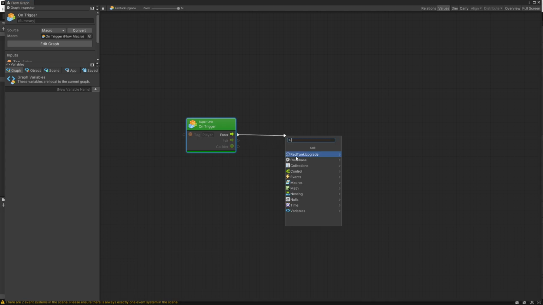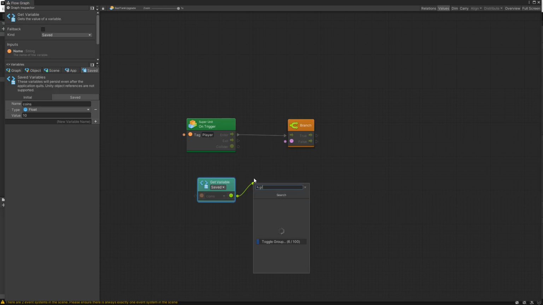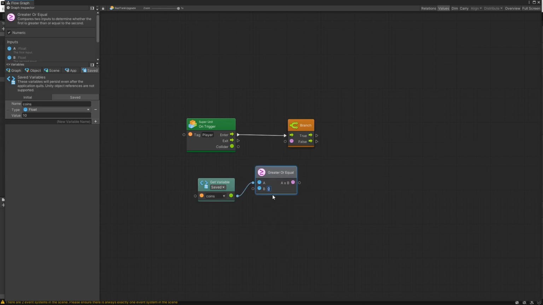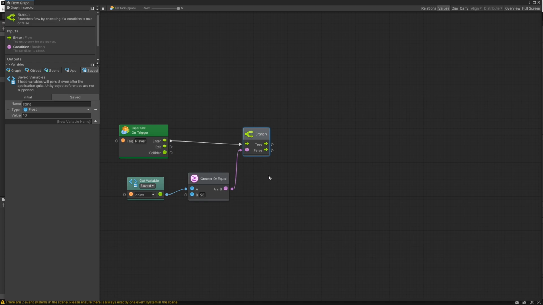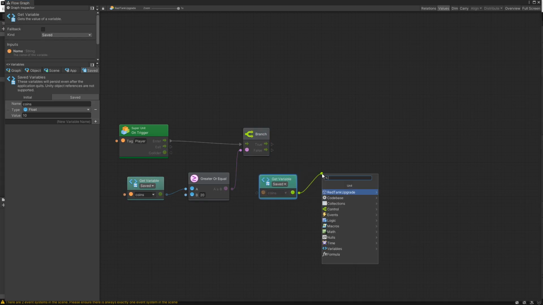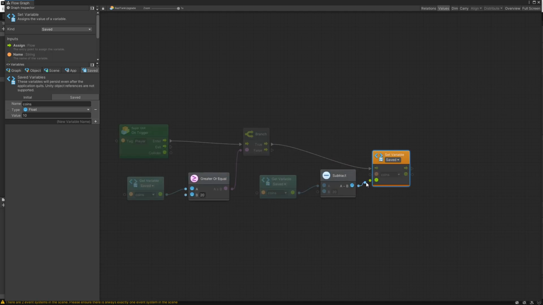So on trigger enter, what I want to do is check if I have enough coins collected to purchase this upgrade. And currently I'm storing the coins as a saved variable, so we can use that and check if it's greater or equal to the price of our tank, which is 20, connected to the branch. If it is greater, that means we can successfully purchase this tank. And to purchase it, you can just get the coins, subtract, I'll use the scalar, and we're subtracting 20. After we subtract that value, we'll set it back to our variable coins.